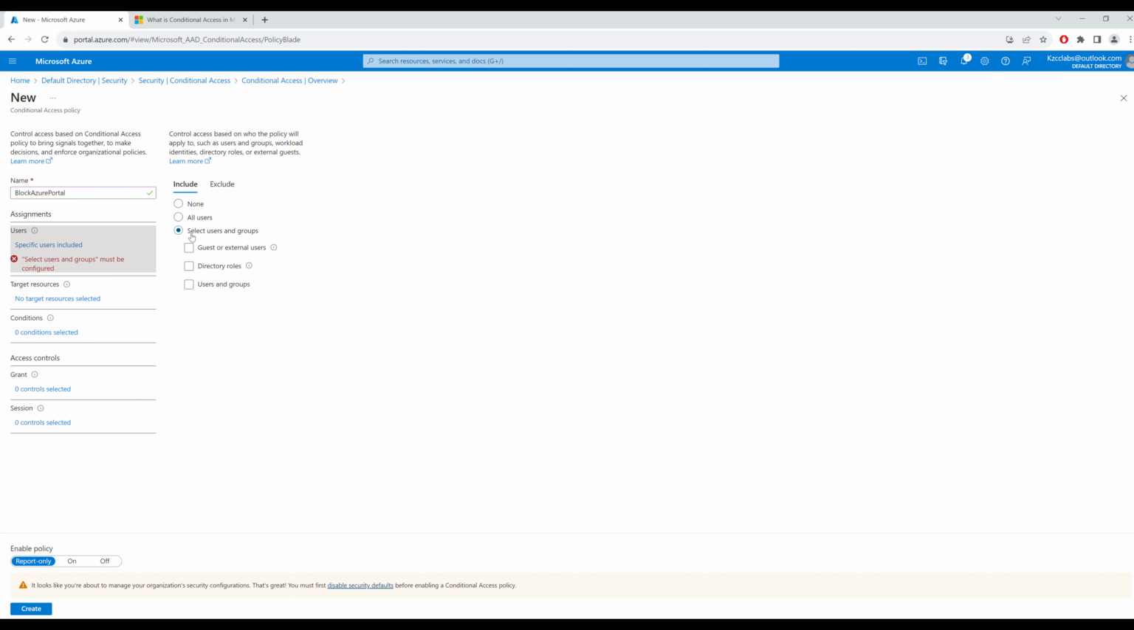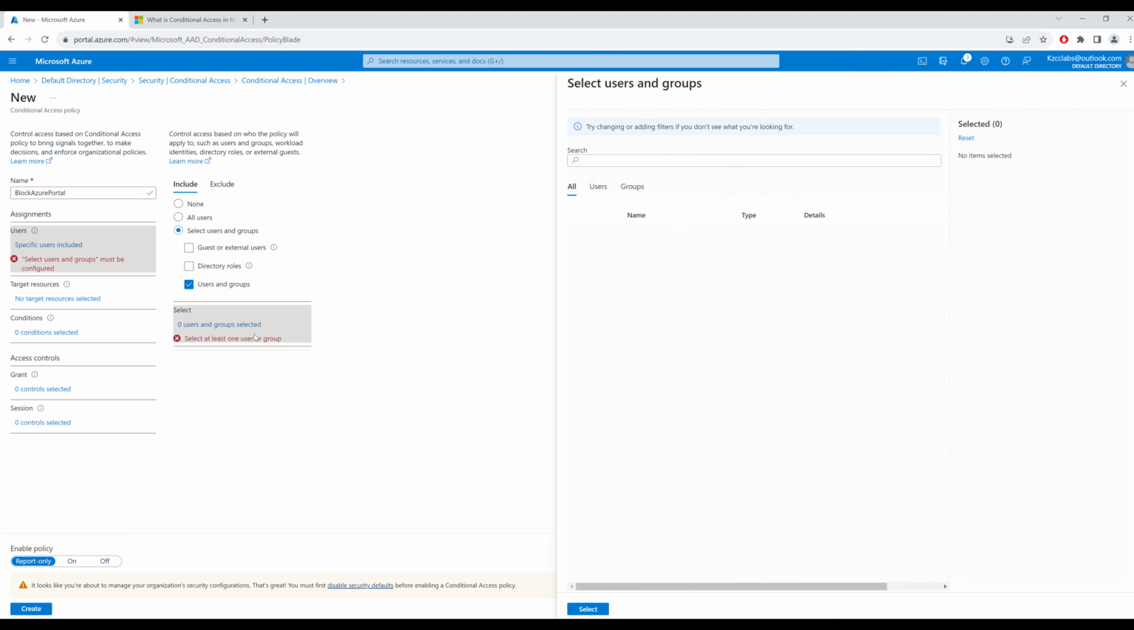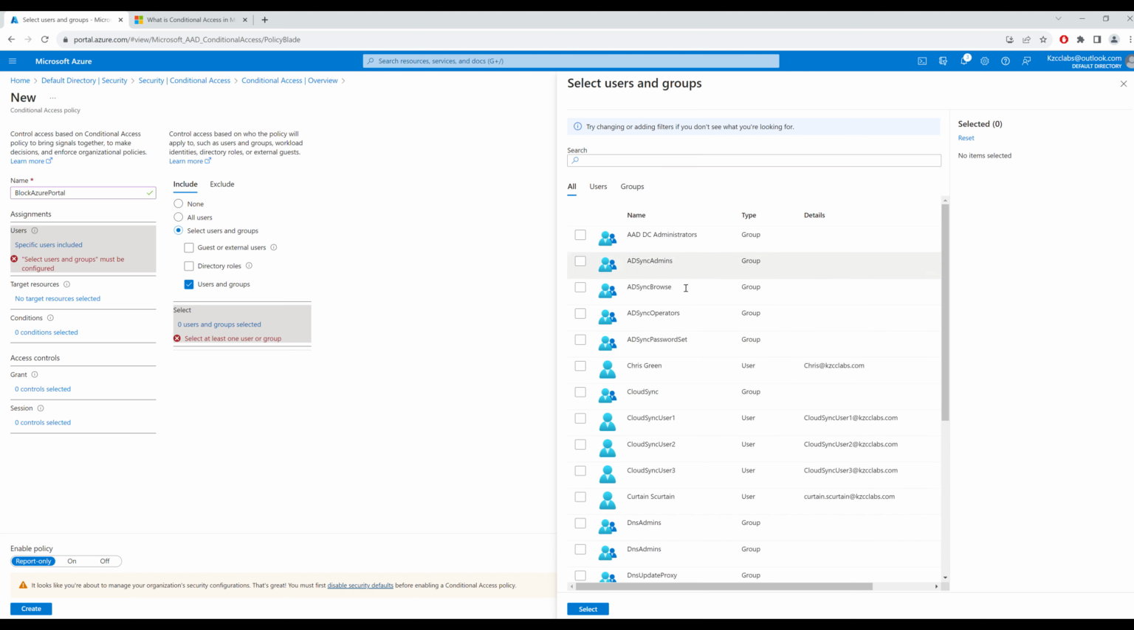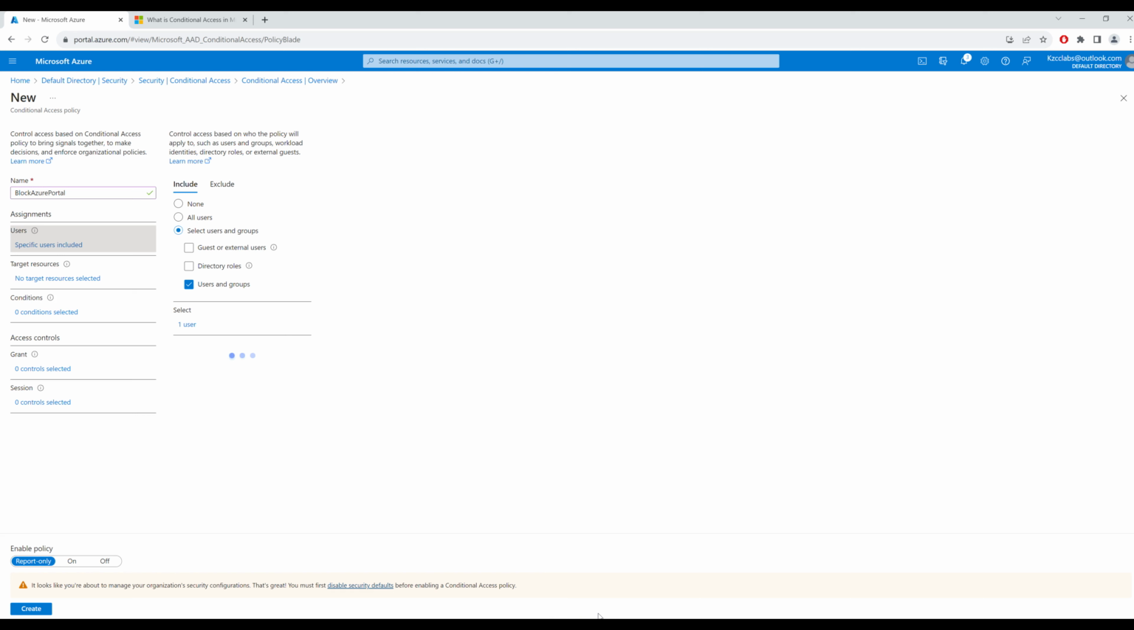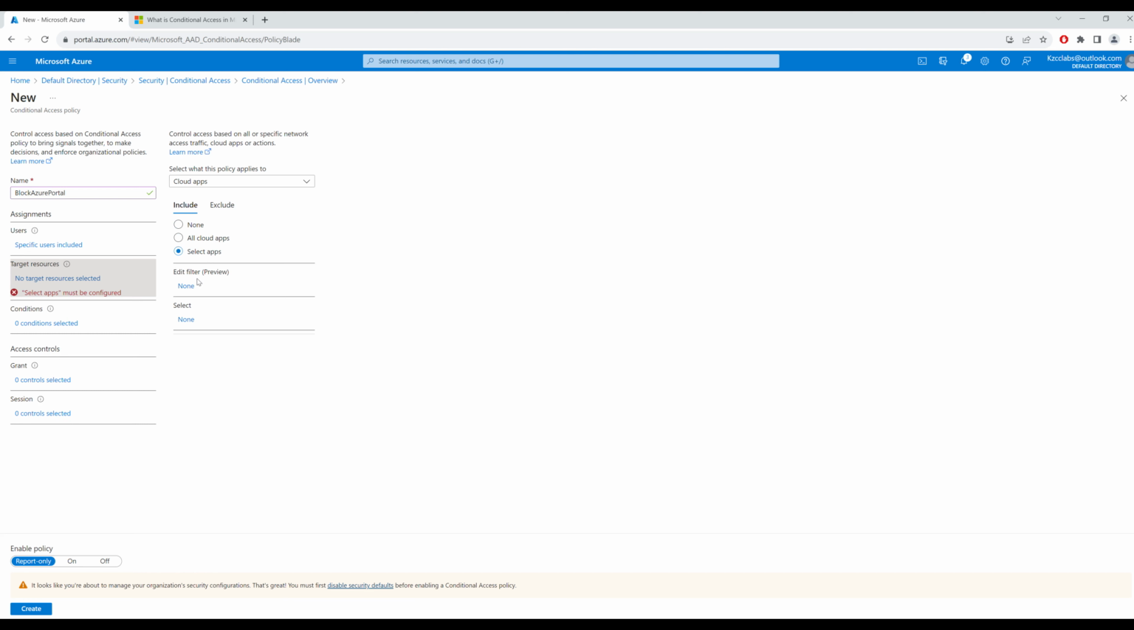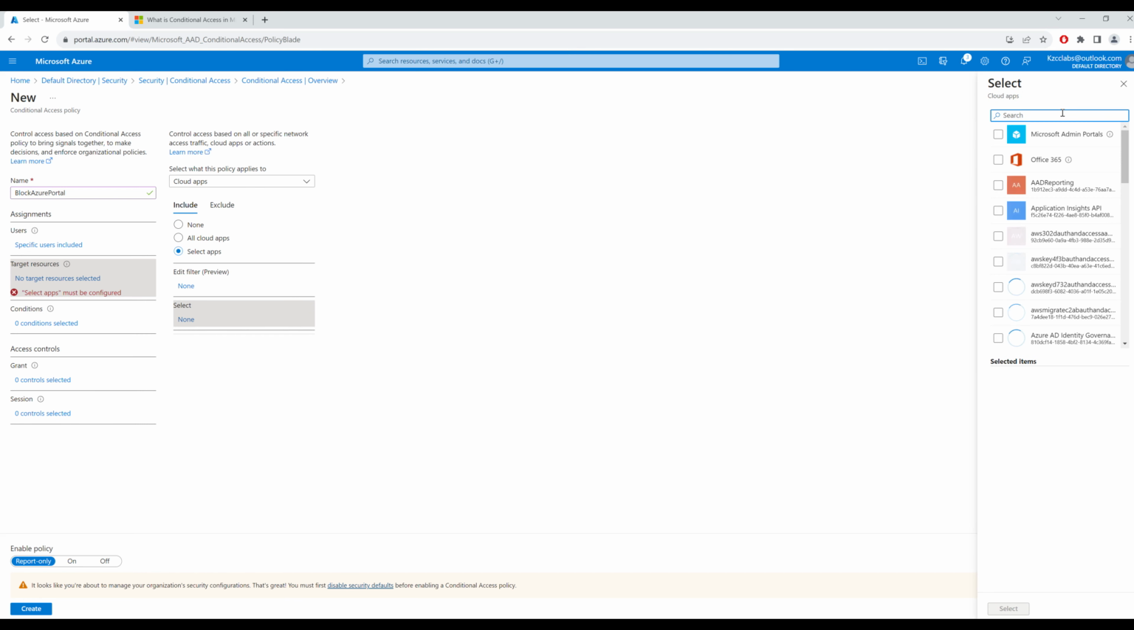In this case, I'm going to select my user, and I'm going to select Cloud Sync User 1 and select. So I'm going to block Cloud Sync User 1 from accessing the portal. Let's go to Target Resources. Now you would like all cloud apps or selected apps. Let's select my app, and let's look for the Azure portal.